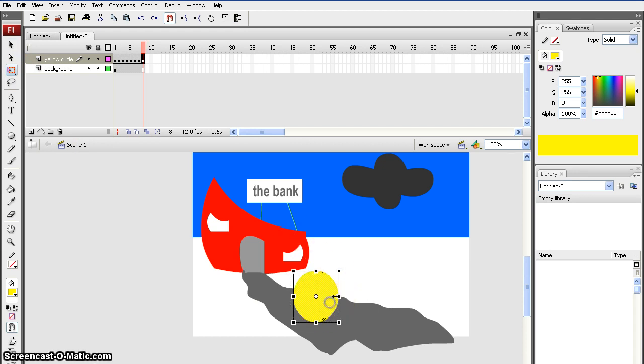F6, move forward and get smaller. F6, move forward and get smaller. F6, move forward and maybe get a little bit smaller. That's okay. Something like that. So now look at our movie timeline.